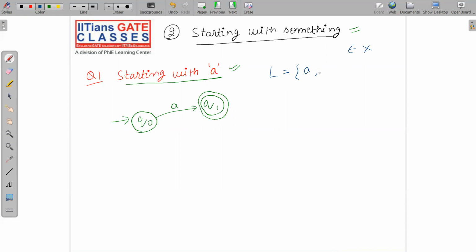So the smallest possible string will be A. Next will be AA, then AB, then ABA, then ABB, and so on. After A we can have anything. Since Q1 is your final state, at Q1 either A can come or B can come, we will remain in this final state only. So this is your FA.